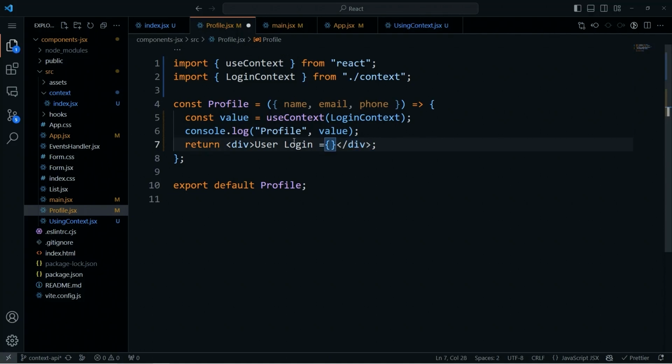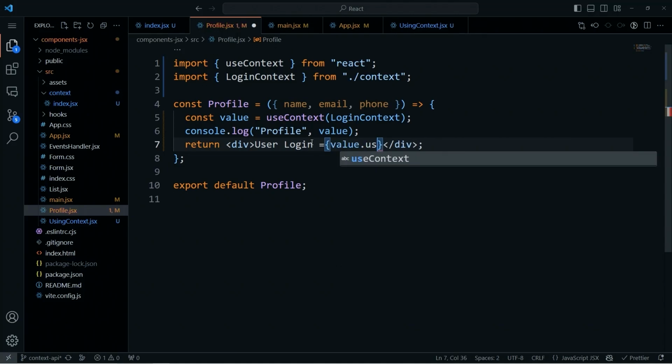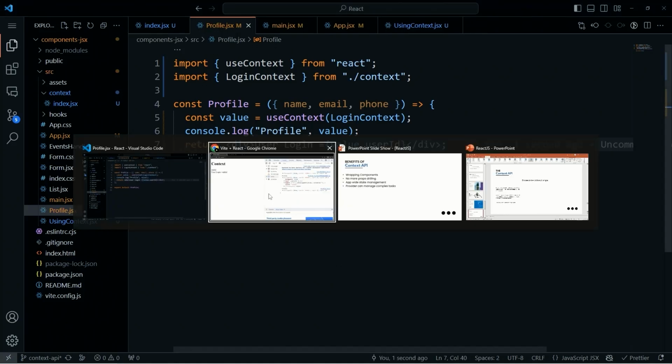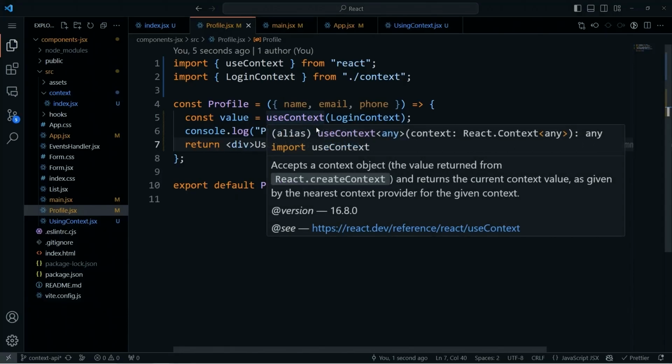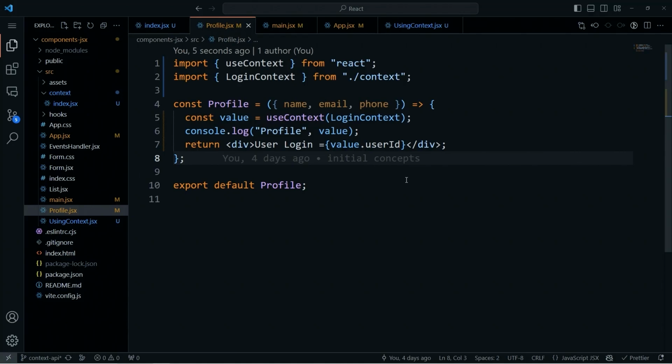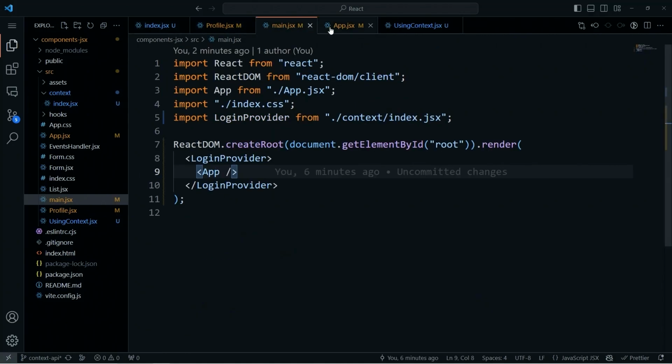So it's okay, because you can see this is the JSX and that true false values are referred for the conditions. But if we use here again the value dot, we have the user ID like that, and you can see now we would be seeing the user login equals to Nikhil. You can see in every component we can get these values, right? So that's how we can use the context over there, and that's how it works.